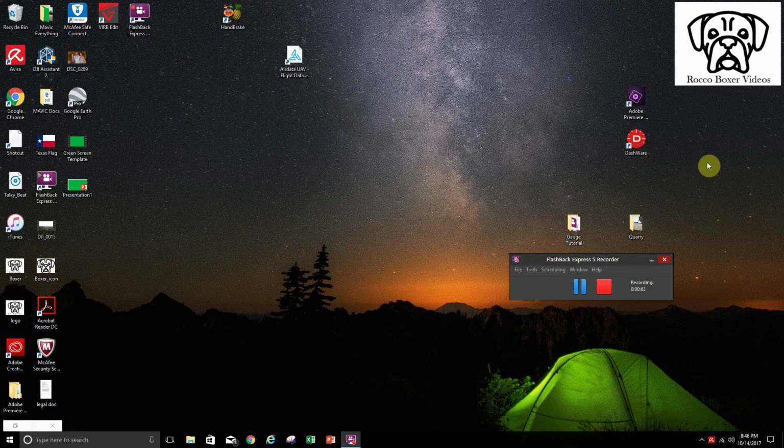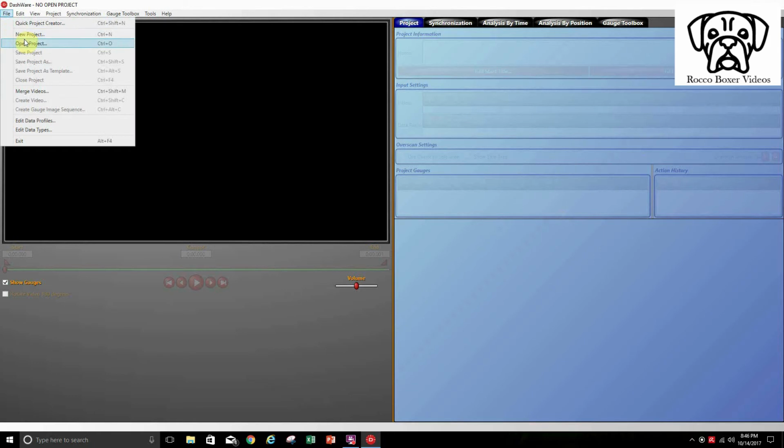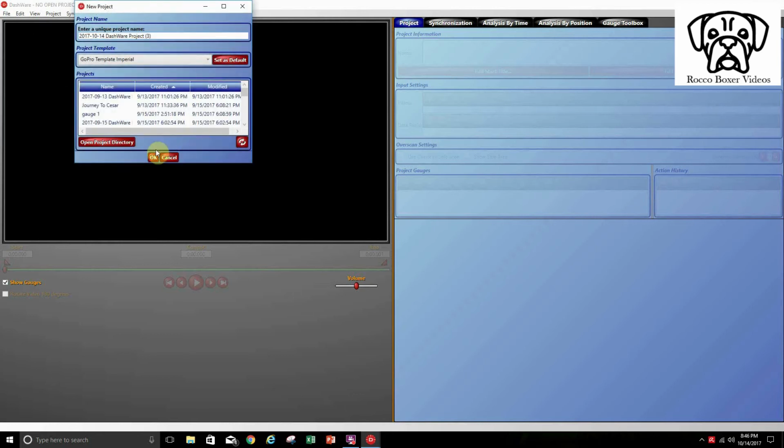So now we're on to the next step, and that's to create our Dashware template for our gauges. What we'll do is open up Dashware and start a new project in there. Remember, Dashware is something you can download for free. Just search for it and download it. It's pretty easy to find.